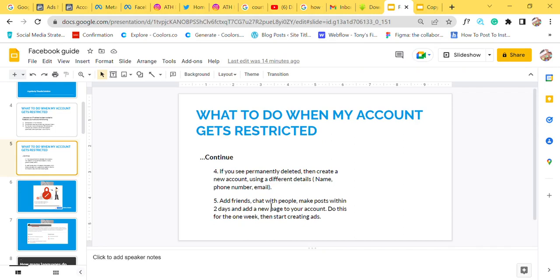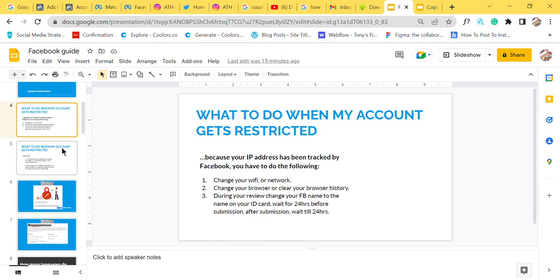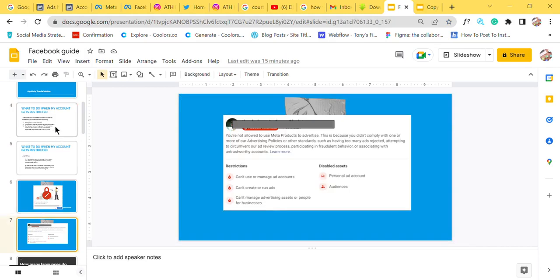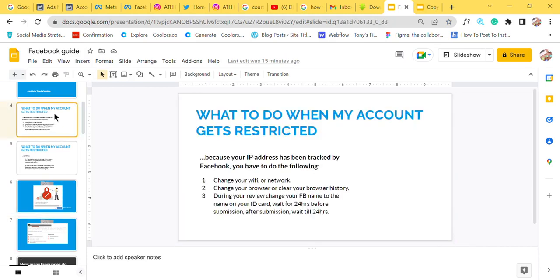Please, if you don't follow this step, if you rush it like Nigerians, you will still be tracked. Your account will still be tracked. Please, I said do this for 1 week. Follow these steps for 1 week, and your new account will start running.